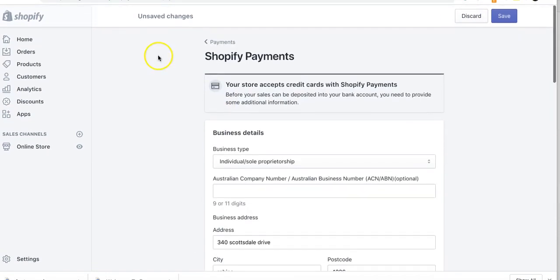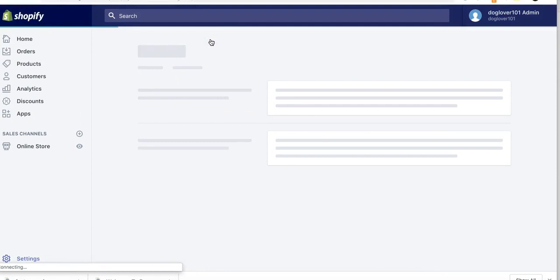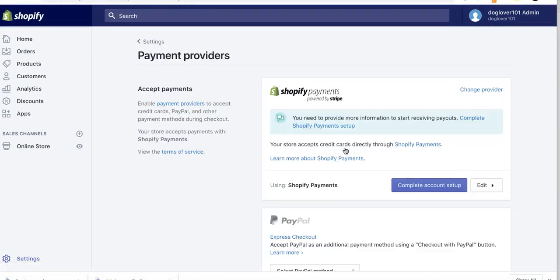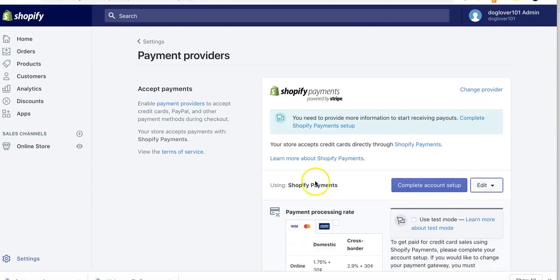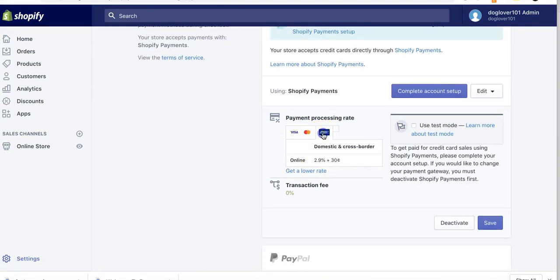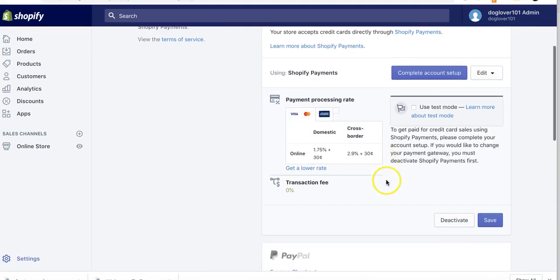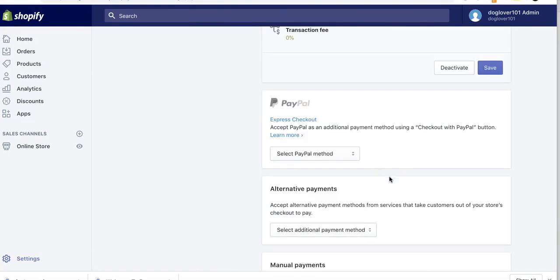Once you do that, you will be able to do Visa. So I'll just show you quickly. You'll be able to take a lot of payment gateways, different ways of payment. Now you can do Visa, MasterCard, Amex, and you can also do a lot of other things like Apple Pay, Android, and stuff like that. If you'd like to add PayPal, just select PayPal Express in Australia. Keep in mind, you must have a business PayPal account to use that service, okay?